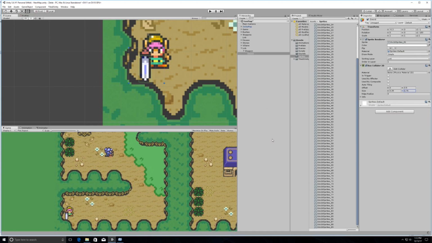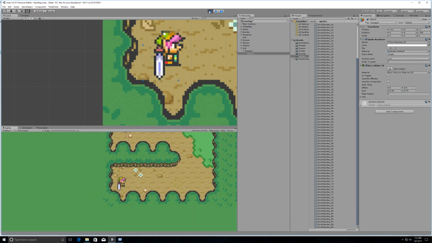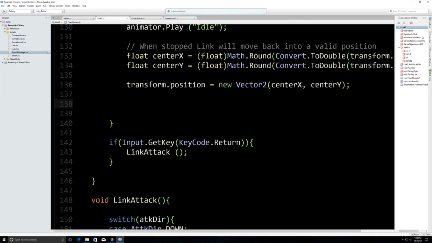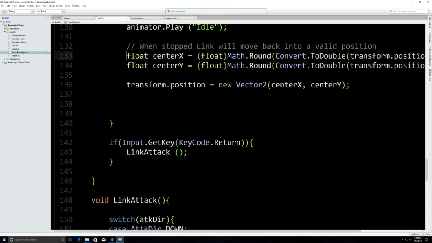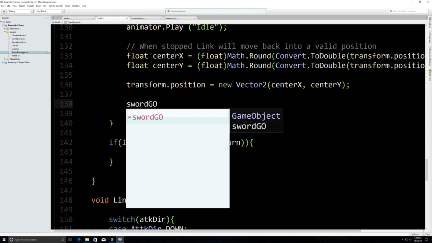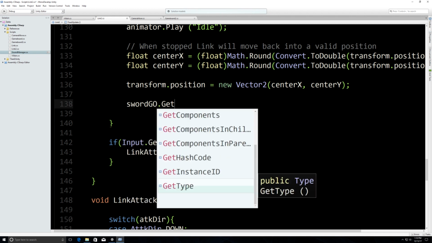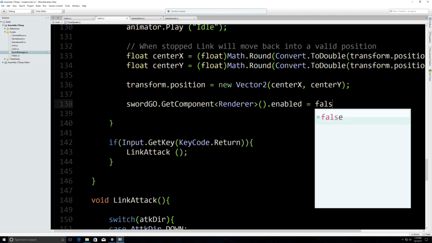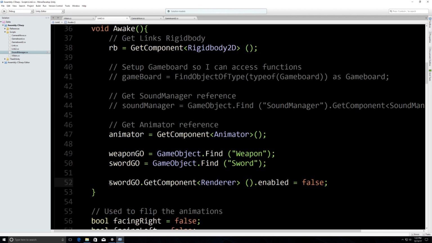Jump back. All right, and now we're going to test if we are able to make the sword appear or not. So let's run it. And there's Link. It's not working. Why isn't it working? Yeah, we'll figure it out. I see what I did. Inside of this area right here, right before we have the Link attack, I need to get my sword game object and GetComponent, and the renderer, and call for it to be false so that it doesn't show on the screen. All right, so that's pretty simple. And guess what? I need to do exactly the same thing inside of the Awake function whenever it's called. So just place that in there and save it.